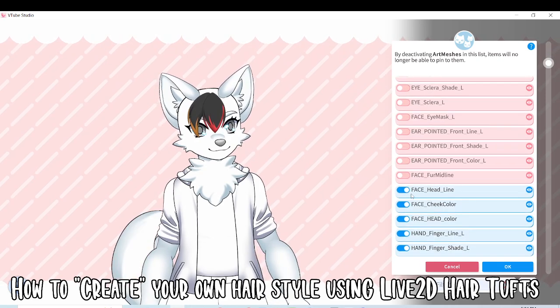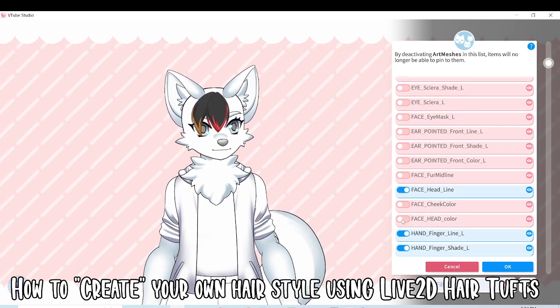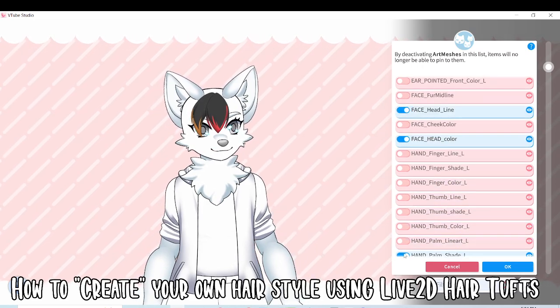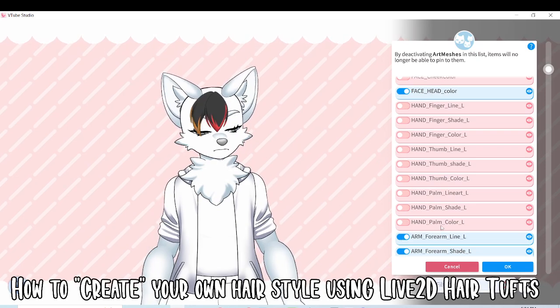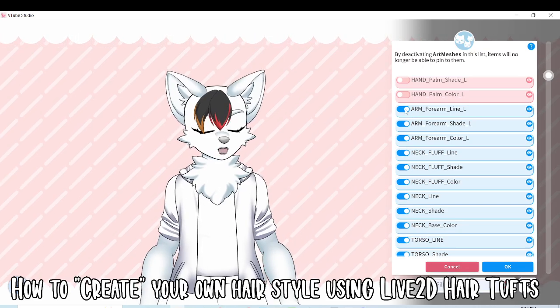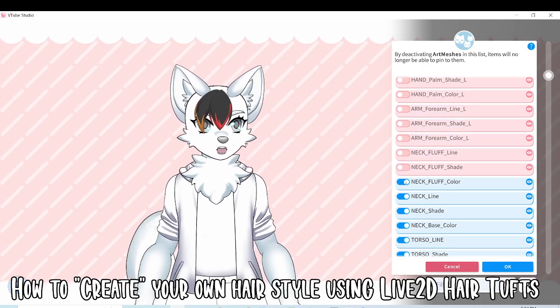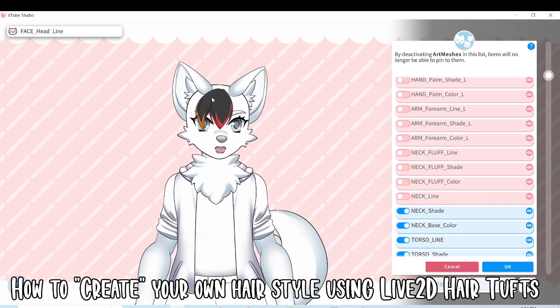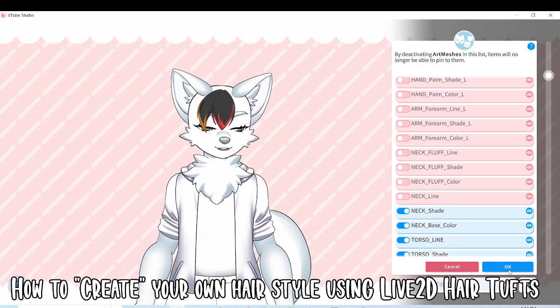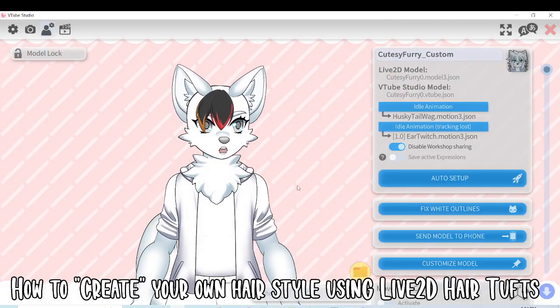I want the face, head, line and color. Hand, I don't really need. And I'm just going to leave the rest. You can delete all of these. Or it won't delete them, it turns them off. And you can always come back and turn them back on. So, like, if you've already pinned the hair, and now you want to stick an earring on there, just come back in this menu and turn that ear pinning back on.